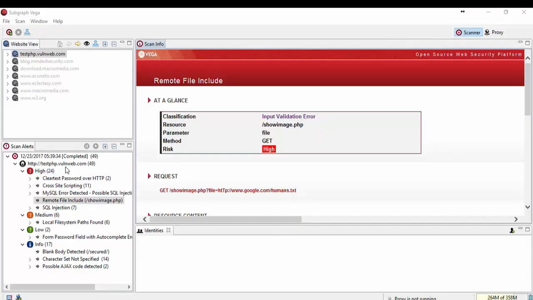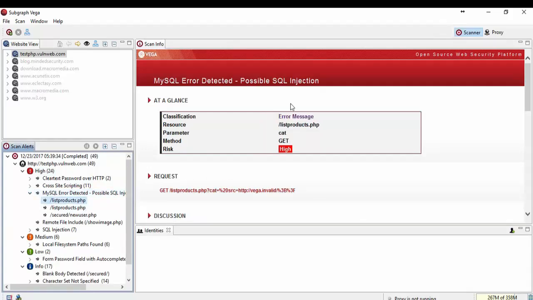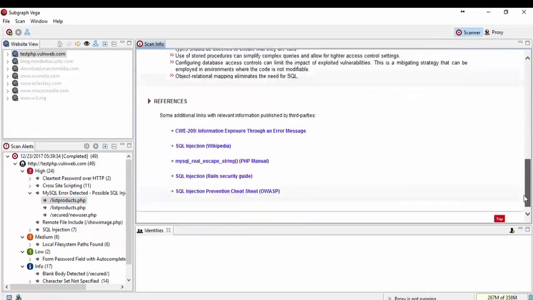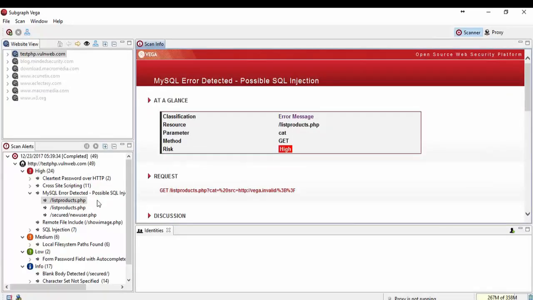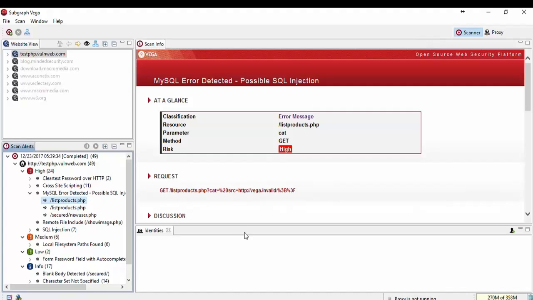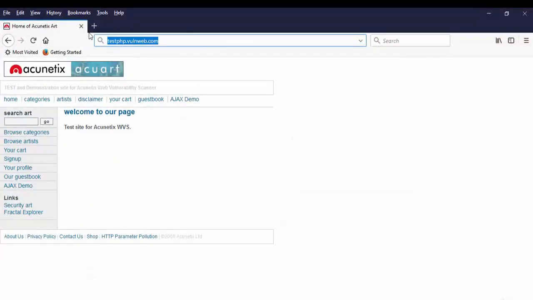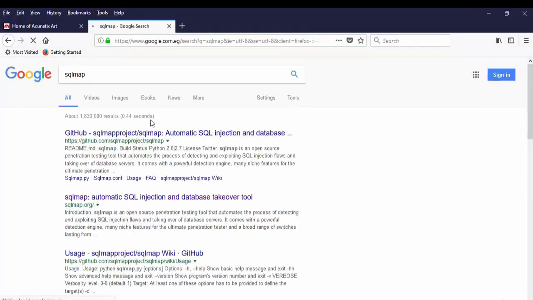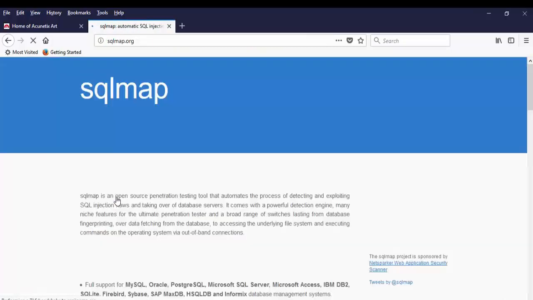After Vega Scanner finished the scan, let's try to exploit one of these vulnerabilities. As you can see here, Vega detected a SQL injection vulnerability and gives you a lot of information about this security flaw. The SQL injection vulnerability affects both listproducts.php and newuser.php. We will use the SQLmap tool, which is one of the best tools to exploit SQL injections. From Google, type SQLmap and open the main website of the tool.